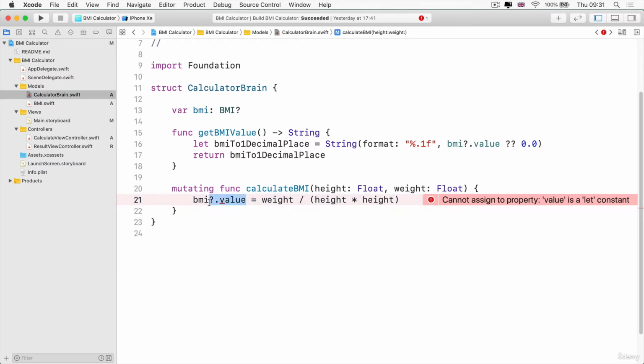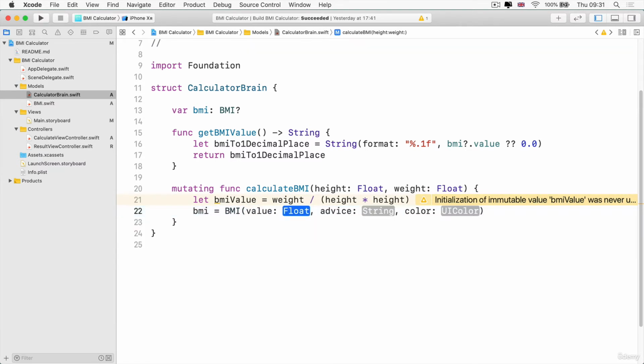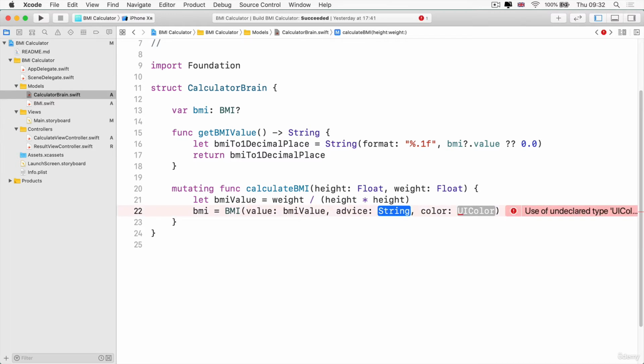So instead of writing bmi.value, let's create a temporary constant. Let's call it let bmiValue equal height. And then we can create our BMI by using that BMI struct and then using the initializers to fill in each of these values. So the BMI value that we calculated, of course, goes into the value placeholder. And then we need a piece of advice and a piece of color. But these two things are worked out based on what value we got.